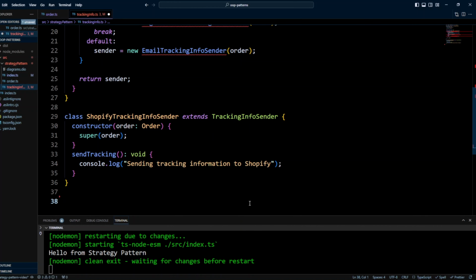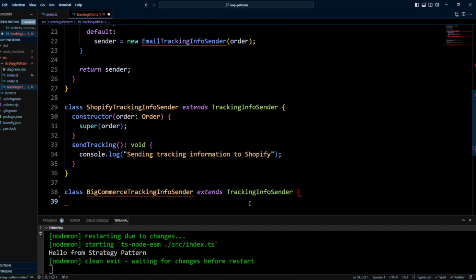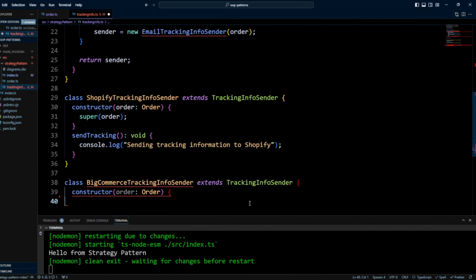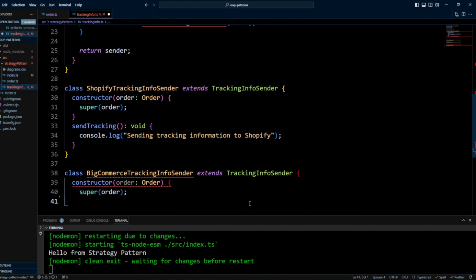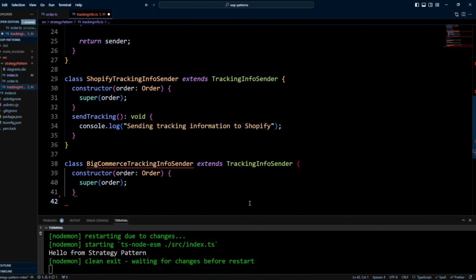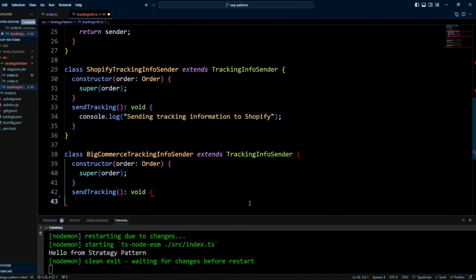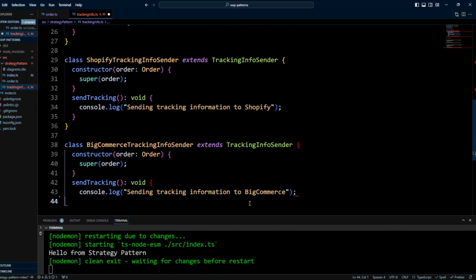The next class we're going to create will be BigCommerce tracking info sender. It will also extend tracking info sender. In the constructor, we're going to again pass the order. Order will go to the parent class, and then in the send tracking method, we'll just console log sending tracking information to BigCommerce.